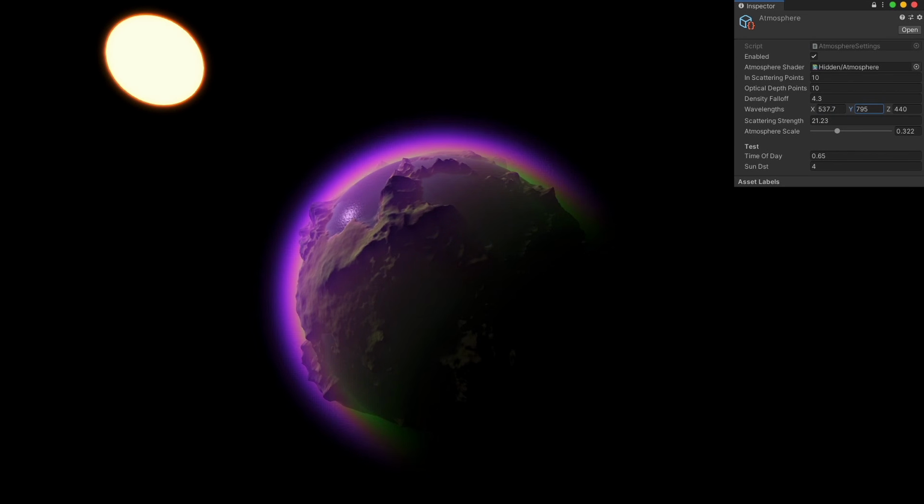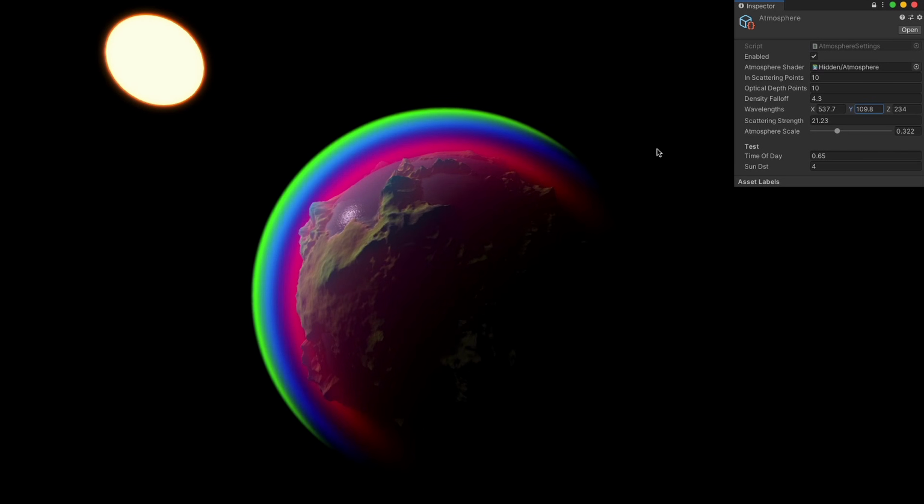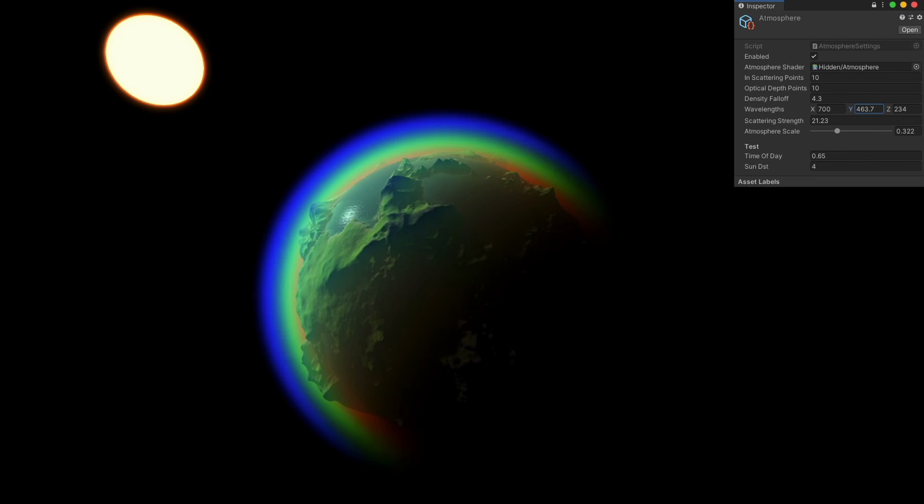I like this pinkish purple one a lot, and you can see around the edge the green sunset turning now into a pale blue. Let's try something a little more dramatic and really split the color bands apart, which gives us this wild looking rainbow atmosphere. That's a lot of fun to mess with, but I'm going to set these back to some more reasonable values for now, and let's have a look at this from some other angles.